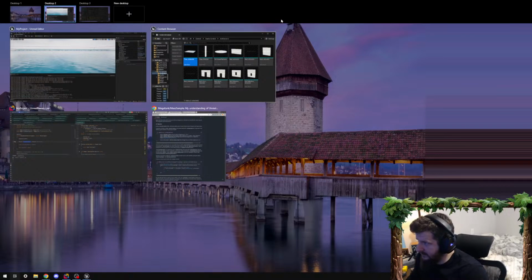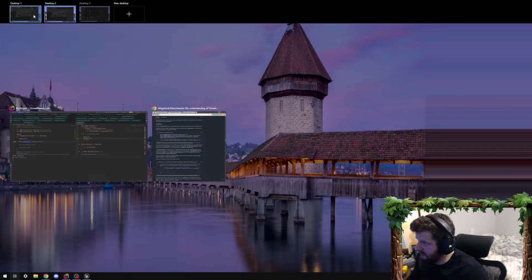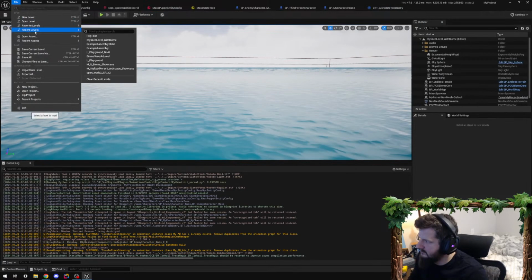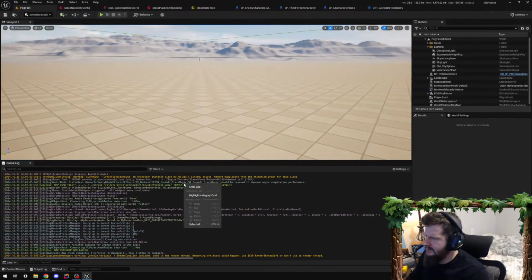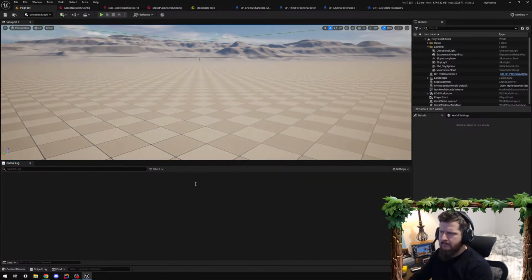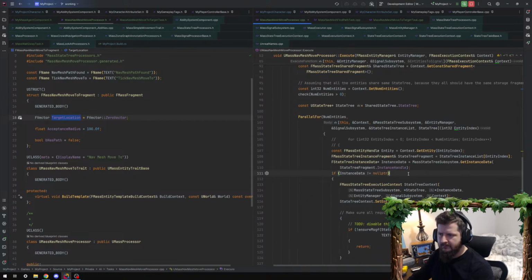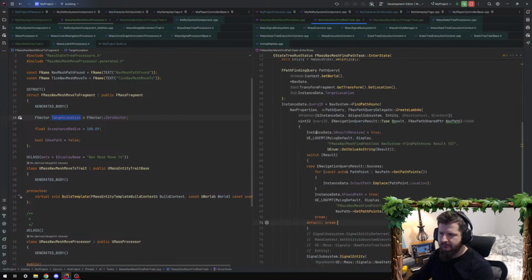Yeah, I don't know if Mass Entity is it. It just doesn't seem a combination of mature enough and documented enough for actual usage.